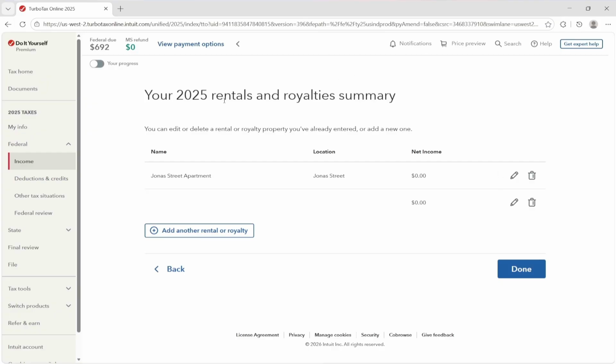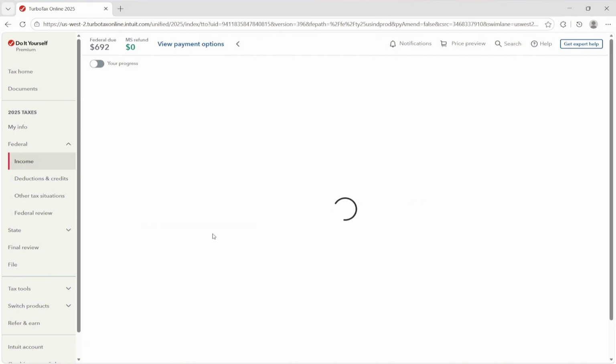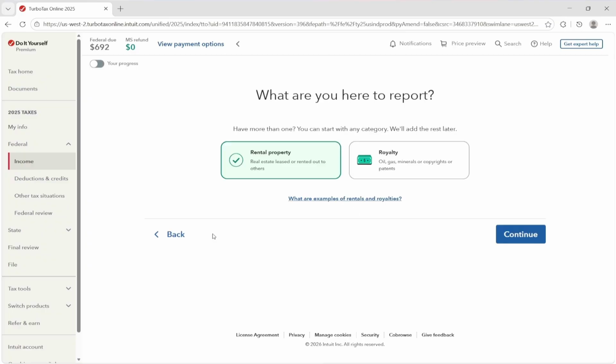Now from here, you want to head over to the bottom and click on Add Another Rental or Royalty. What you can also do is whenever you click on Schedule E, it will automatically take you to a different section. But since I have added one before, I will just add another one. And this will also be the same process. Now from here, you want to choose the first option, which is a rental property. At the bottom, click on Continue.